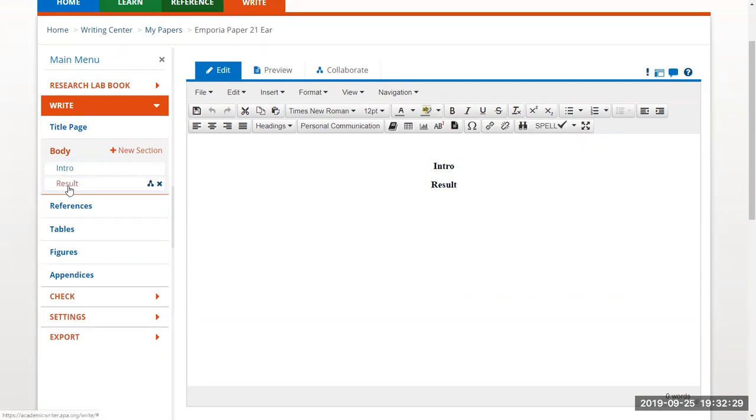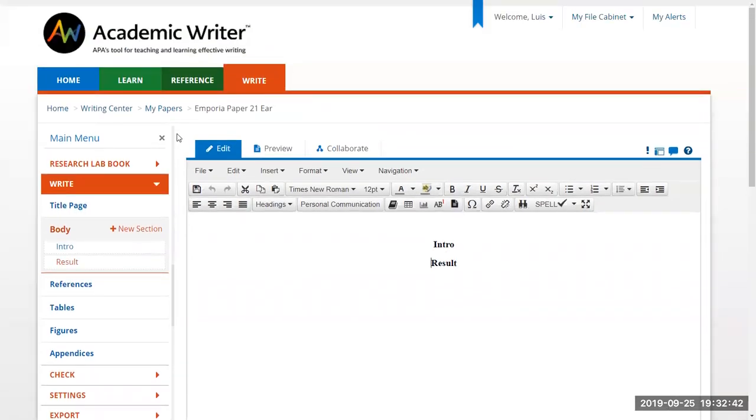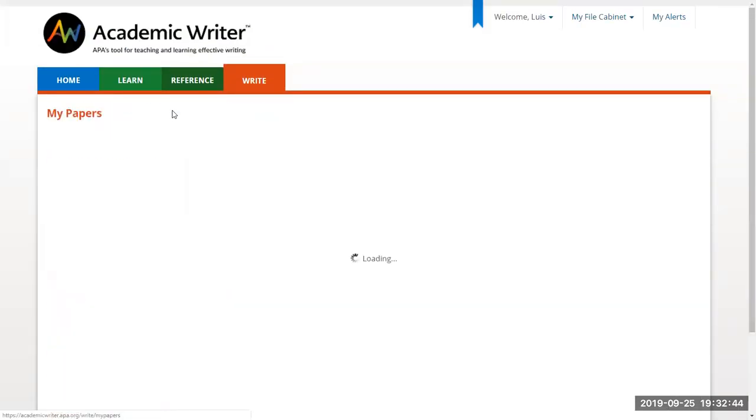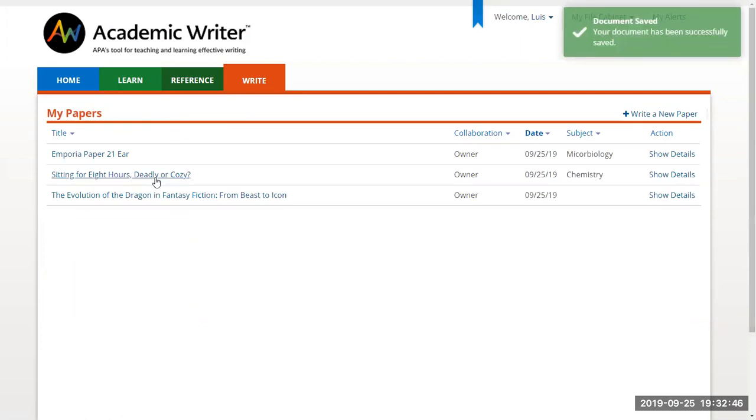From this point on, if we were in a huge paper, like maybe 4 or 5 pages or a lot longer, we can navigate by just selecting each part, and I'll show you that right now. So I'm going to leave this paper. I want you guys to stay there because I want to show you how to add in-text citations.